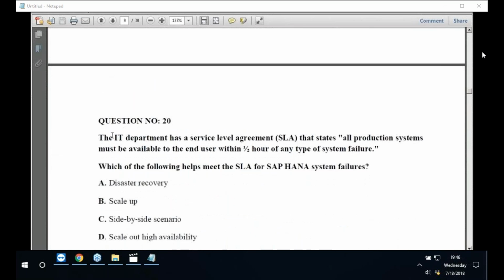The IT department has service level agreements, SLA, that state all the production systems must be available to the end user within half an hour of any type of system failure. Which of the following helps to meet SLA for SAP HANA system failures?